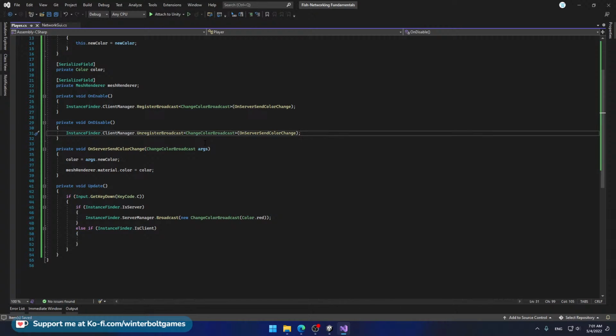This usually, you need to simply add an instance finder network manager null check here. But since this error doesn't affect us, I'm just going to leave it right now. Okay. Now let's implement the server versions of these functions here.